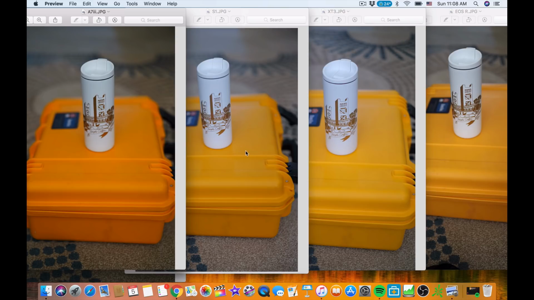So out of these four pictures, the A7iii right now is in the white priority mode, and I have a couple more shots in the background that have other auto white balance. The color seems to be more orange to me, maybe because of the algorithm, the sensor, how Sony renders the color. But anyway, these are out of camera JPEGs, and I just want to show you the differences.